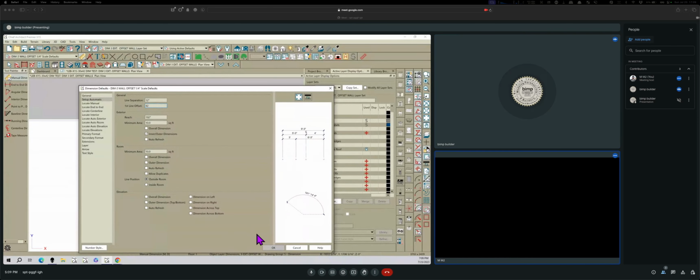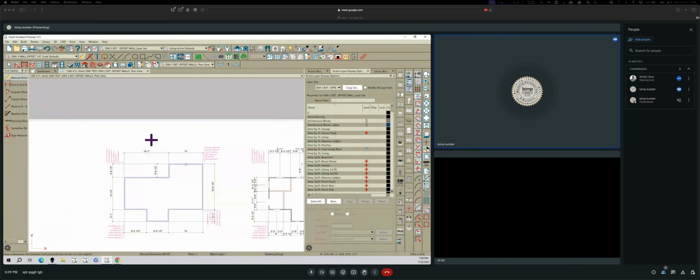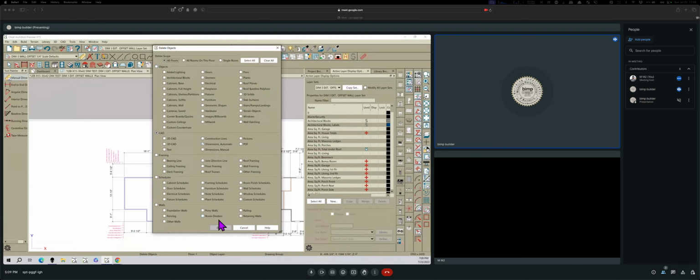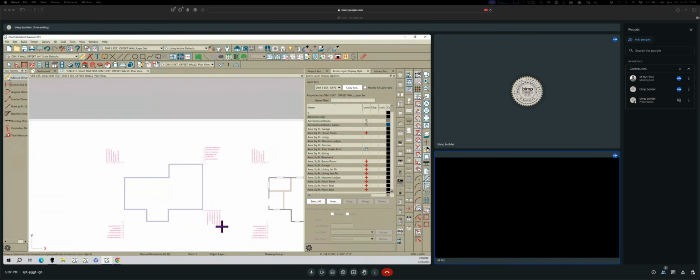Hit OK. 40. Okay, now let's get rid of those dimensions. Hey man, I like this. See, I did not know about this. You can just hit enter when you do that. When you hit that, if it's still selected, I can just hit enter. I don't have to go to that again.